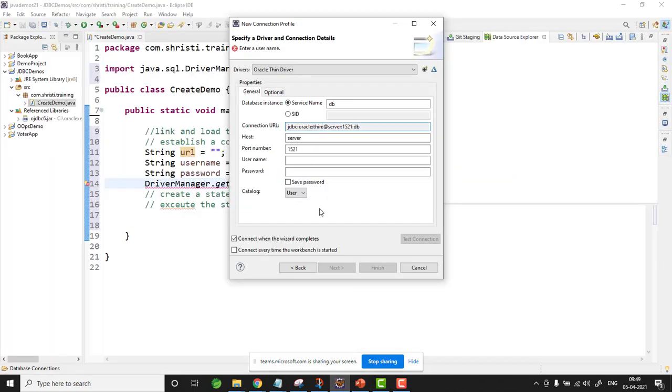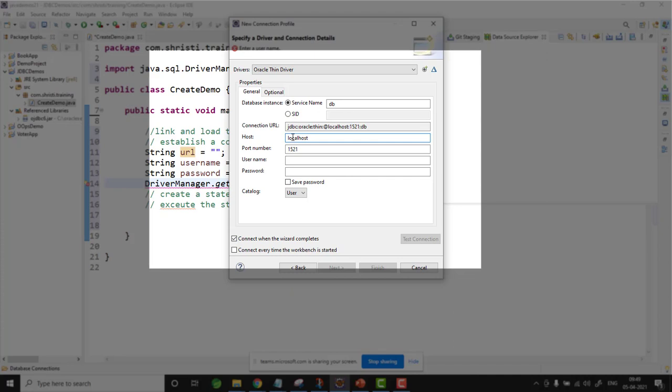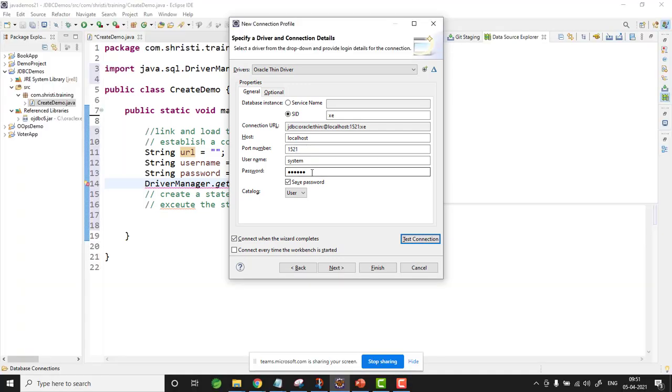Let us see now. So it is JDBC colon Oracle colon thin colon @server. Instead of @server, what you have to give is localhost. Localhost colon 1521. The username is system. Password is system. Save password. Here, in the service name, the SID should be XE. Host should be localhost. Port number is 1521. Give the username and password properly.